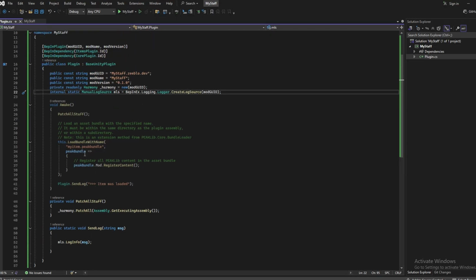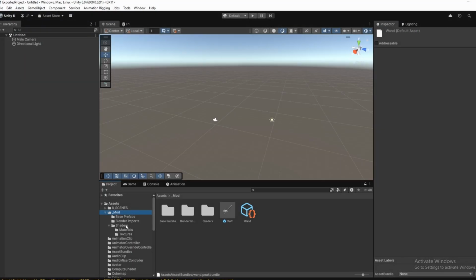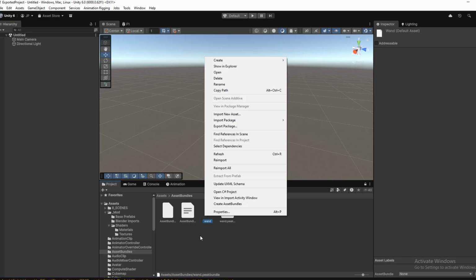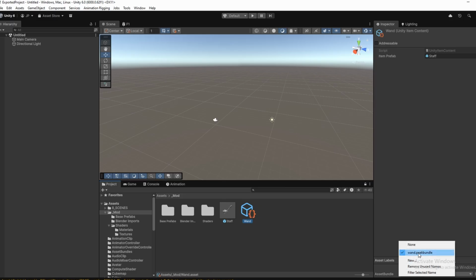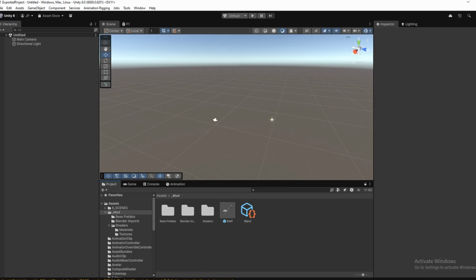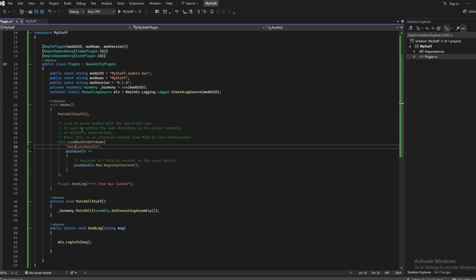So this "my item" thing should obviously be the asset bundle that we need, and it's not called my item, so we're gonna call that whatever we called it in here. What did we call it? We called it wand.peak something. So it's in here. So wand.peak bundle. So that's what we should rename this to. I save that.